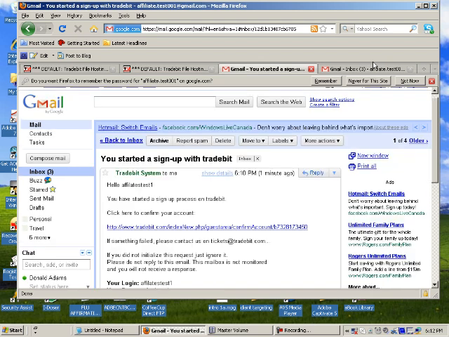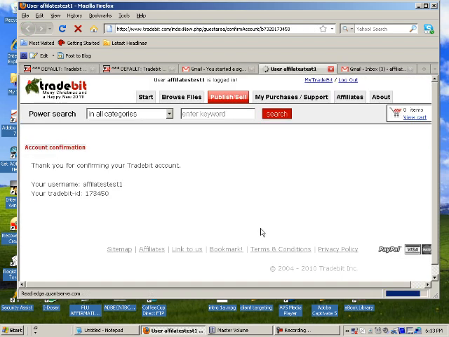Within that letter, you'll see there's a little message that says, confirm account. You want to click on that, confirm your account, and you'll see that at the bottom it also has your username and password. But just click on that active link.